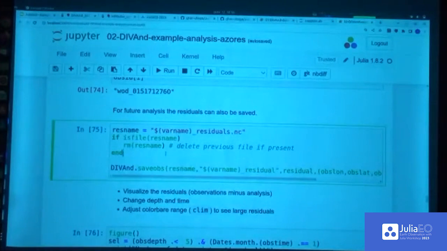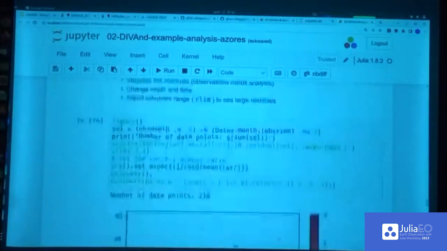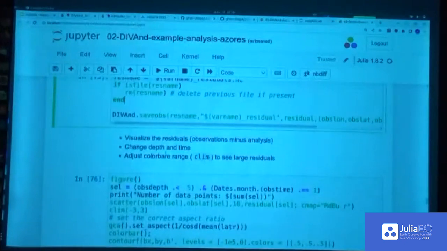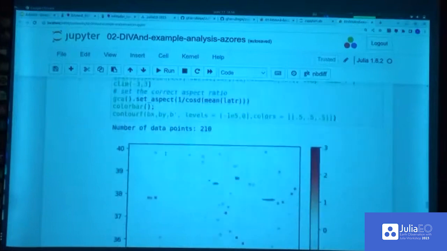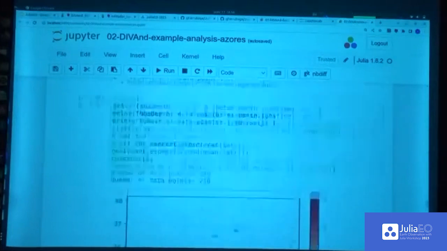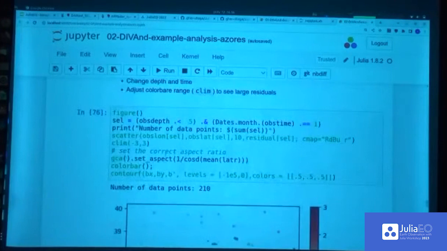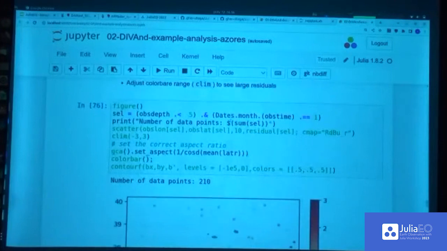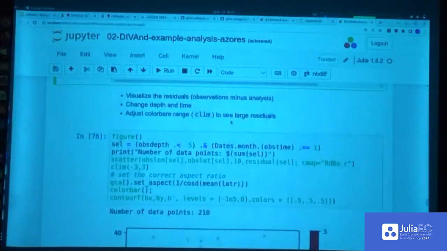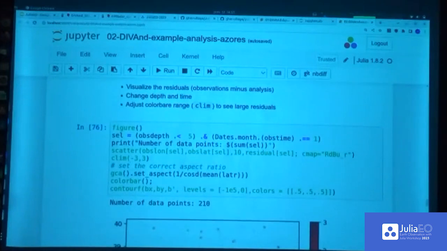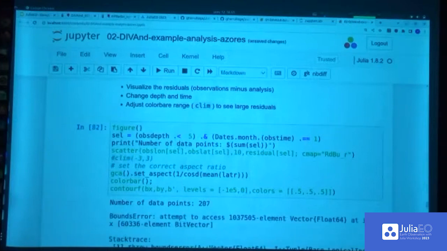So in the next step, we save the residual. Here we can also plot the residual spatially. We're just looking at the surface generally, and we're limiting the color bar to minus 3 and plus 3. So if I would remove this, I don't know why I have this.